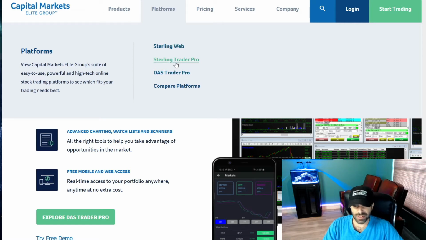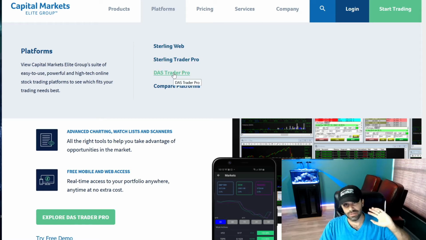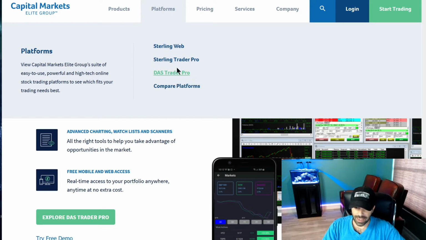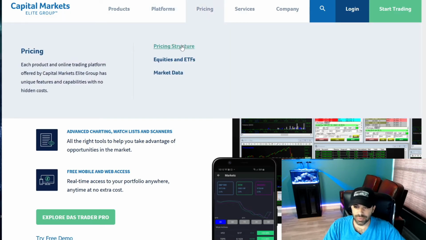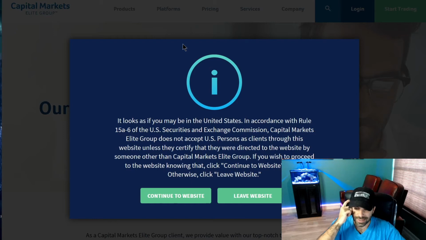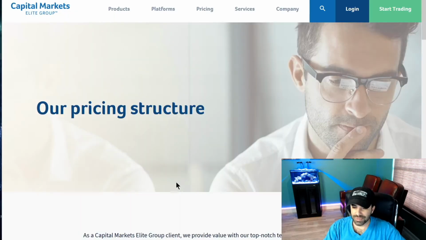You can use a Sterling Web one, or you can use a Sterling Trader Pro, or the Dash Trader Pro. I like the Dash Trader Pro. I've used it in the past when I first started trading a few years back. And it's an awesome platform, extremely customizable hotkeys, so that's pretty cool. Then you have their pricing structure right here. Again, the pop-up, so continue to their website.